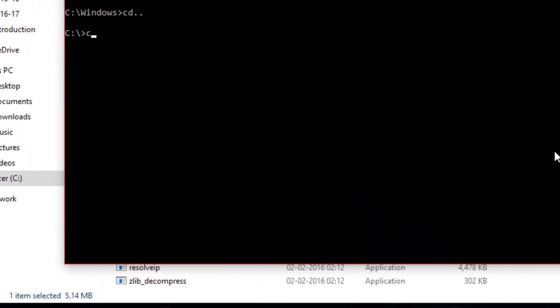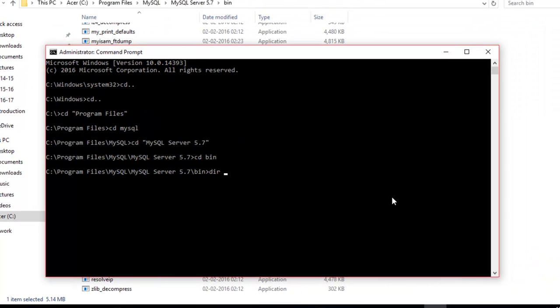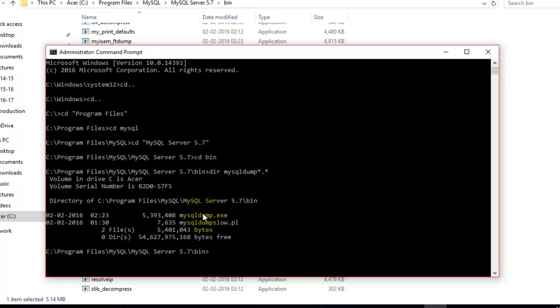So first is cd program, press tab button, enter button, again cd MySQL, enter, cd MySQL Server, tab button, cd bin. Clear? Now to verify whether your command is available inside this folder or not, I am using the dir command, mysqldump. So you can clearly see here is the mysqldump.exe file.